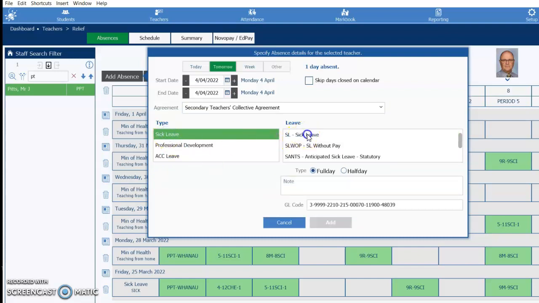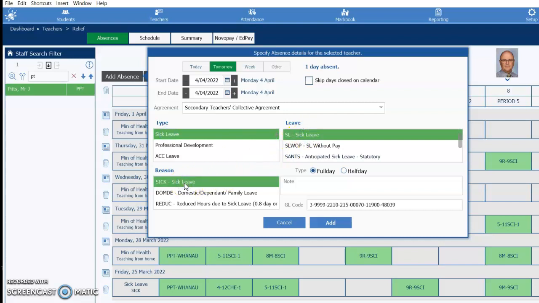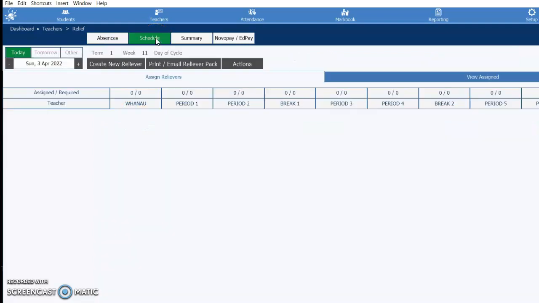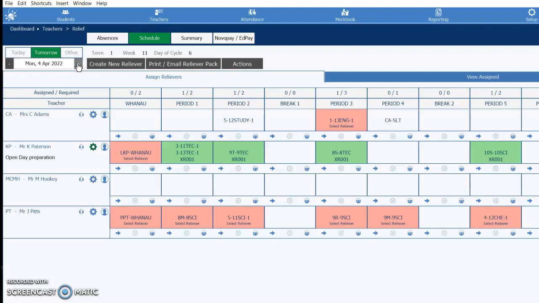Choose sick leave. If they are sick themselves, sick leave, and then add. Because we've got a full day of relief here and we're going to need to call a reliever. We're also going to need to cover a whānau. Go up to Schedule. Click the day that you want. It will default to the day that you're currently on, so you will need to click the day that you actually want the relief. And you can see in red we already have one reliever booked and we need another.